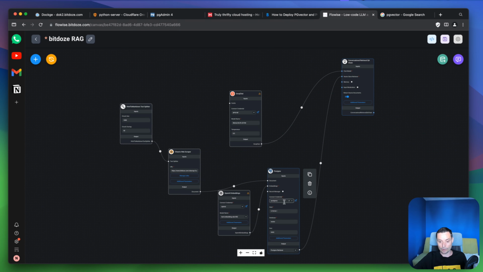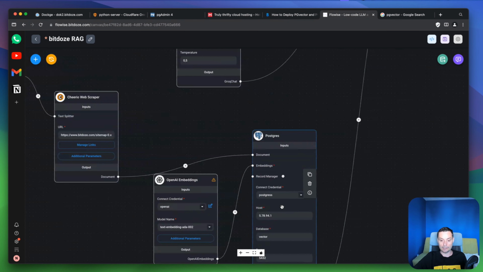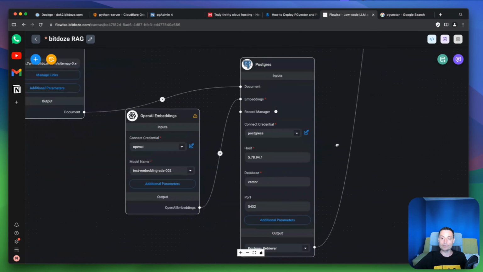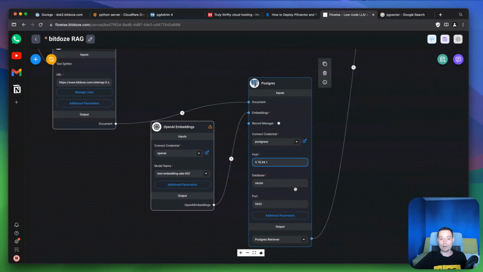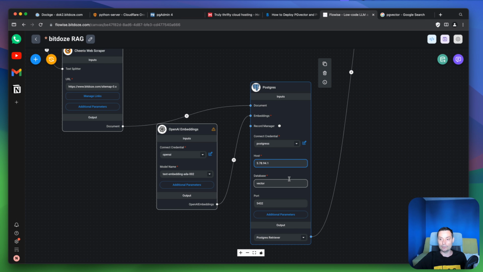And for this connection, let me make this bigger. You'll see that you have the connection credentials that you are going to add. Basically, you add your user and password. You have the host, and in this case, I'm using the server IP address. You have the database, you have the ports, and right now you have all the details configured.